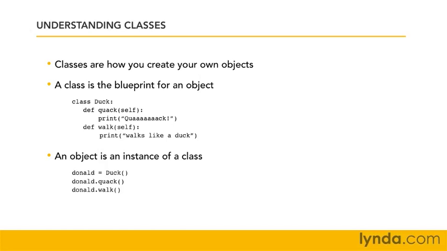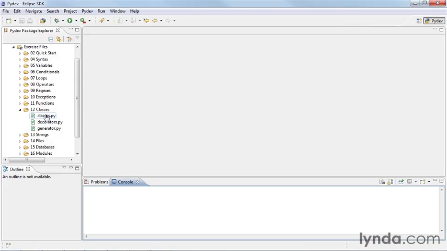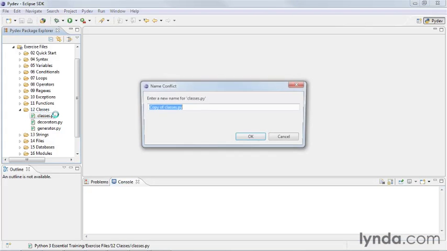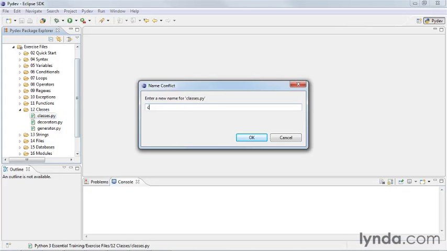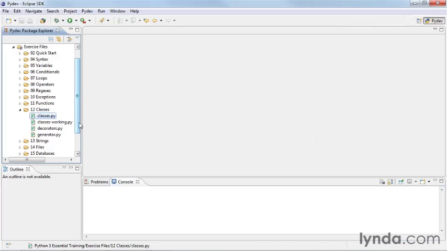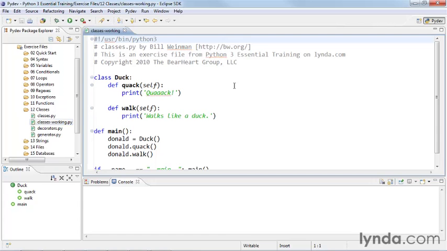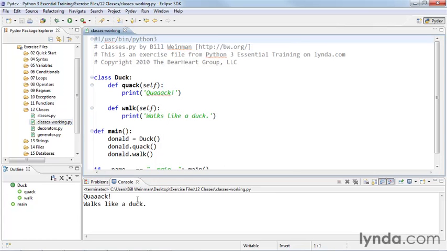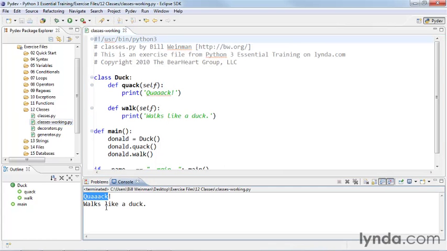Let's take a look at how this works in practice. So we'll start by making a working copy of classes.py, and we'll call it classes-working.py. Go ahead and open that working copy, and we see we have our duck class and we have Donald. So if we go ahead and run this, you'll see that Donald quacks like a duck and Donald walks like a duck. So let's take a look at how this works.